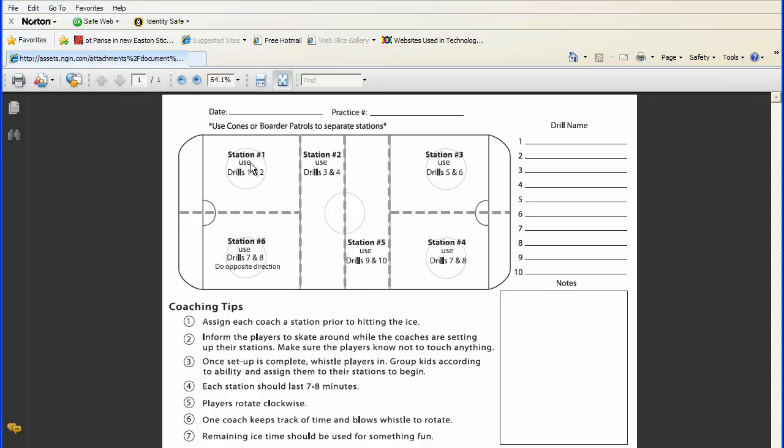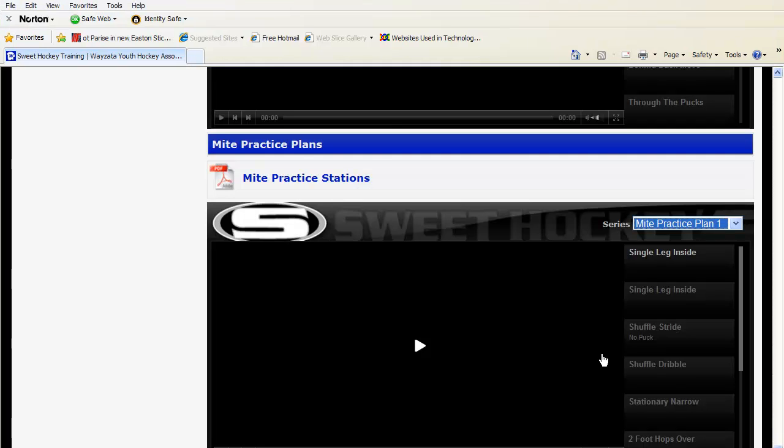So let's look at station number one. It says use drills one and two. If I go back to the video player, the first two drills on each of the outlines here are for station number one. The next two would be for station number two, so on and so forth.